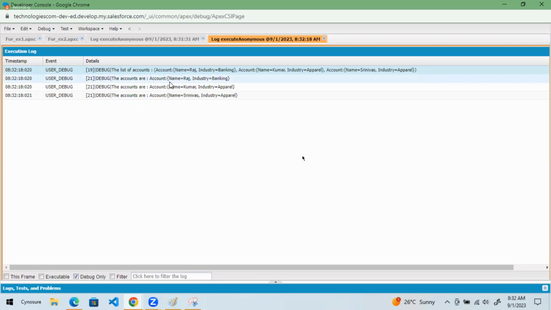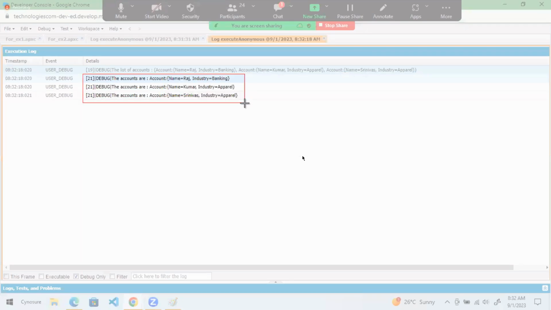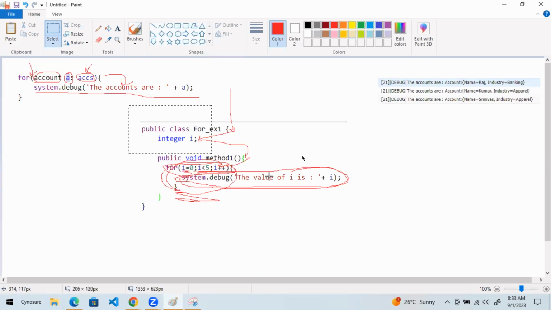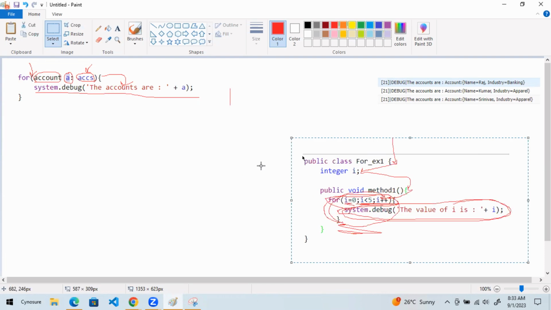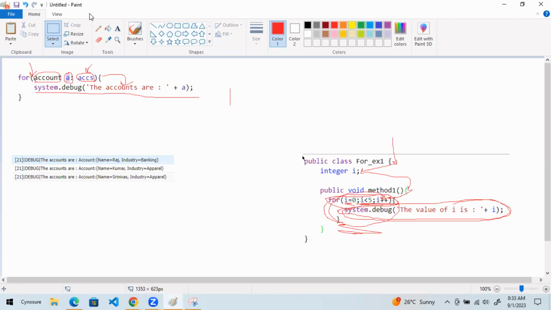What you need to understand from this? See, let me copy this one and put it in the paint. Okay, what you need to understand here is once we are entering the for loop. Okay, so inside for loop what we have? Account data type, loop variable ACCS is there. So first when we are entering the for loop, this ACCS is having list of accounts.